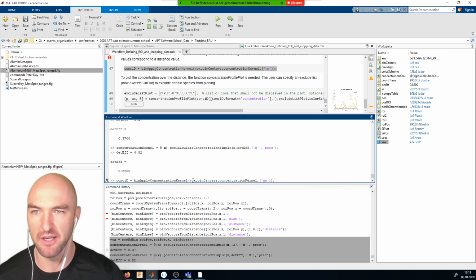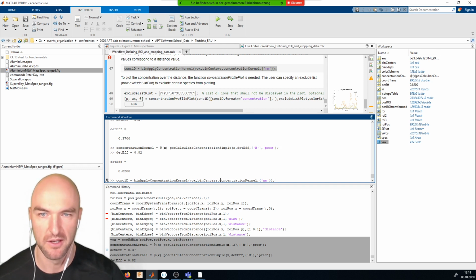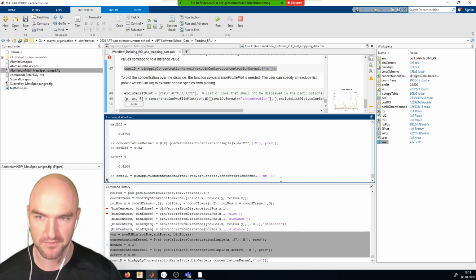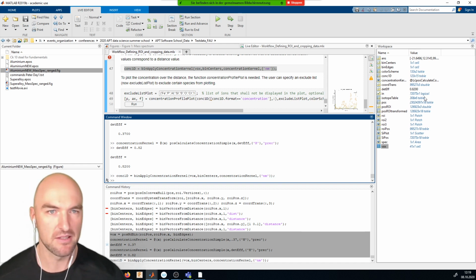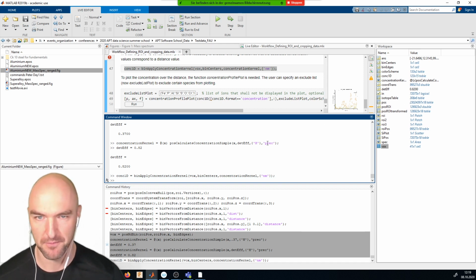Okay, so what we do here is we apply a concentration kernel to that bin function, and then we get a concentration 1D variable, which we'll look into later on, and we just tell it that our distance metric is in nanometers. Yeah. And you see, it doesn't take very long to calculate that.